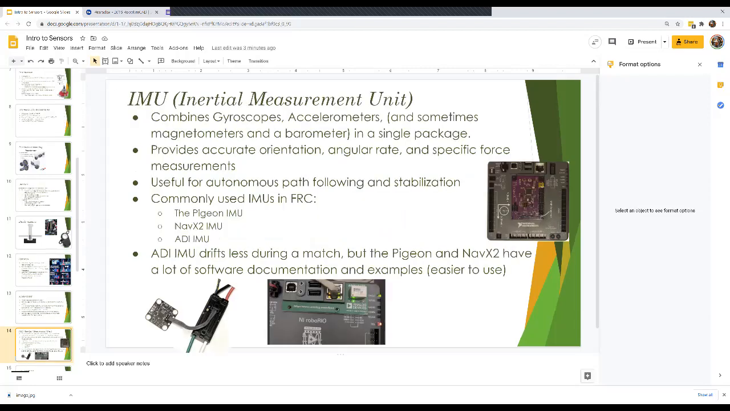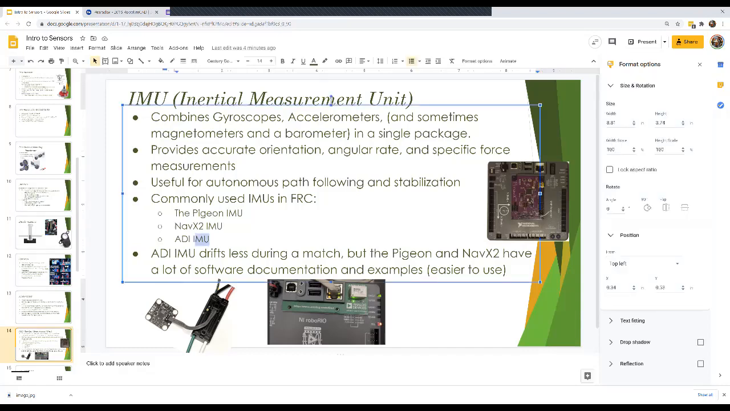And then moving on to inertial measurement units, or IMUs. This combines gyroscopes and accelerometers, and sometimes it adds magnetometers and barometers into a single package. And so IMUs now are becoming very common. It's especially useful for autonomous path following and stabilization. So it provides accurate orientation or heading or yaw, whatever you want to call it, your angular rate and specific force measurements. Some commonly used IMUs in FRC are the Pigeon IMU, the NavX2 IMU, and the Analog Devices IMU, ADI.